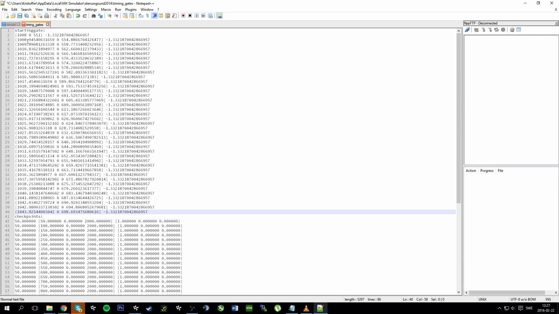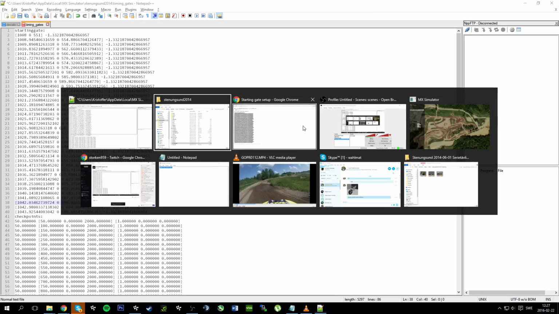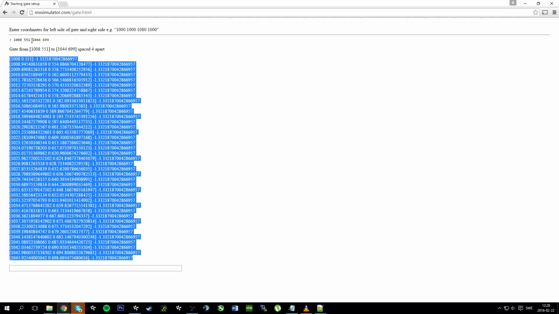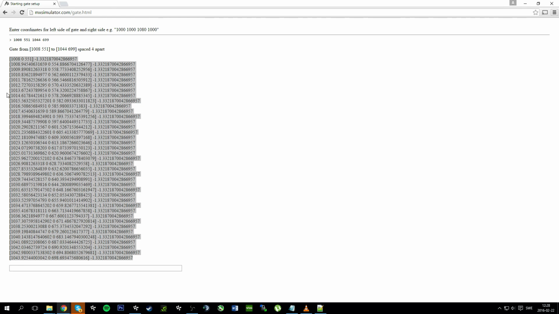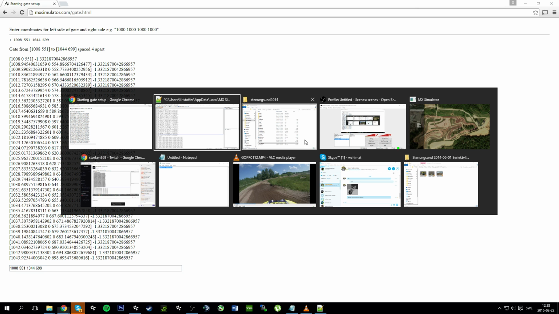Or we got 39 gates, I think. This should be 39 rows selected. Yeah, 39 rows selected, so we need one more gate to make it a 40-man gate. It's always nice to have 40 men on the gate. 40 men, gate riders, anything you want.